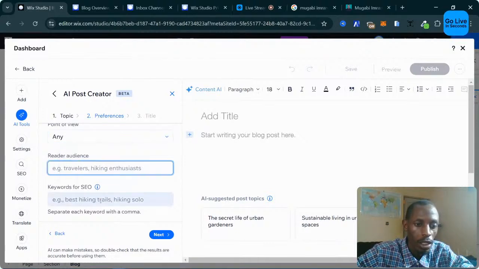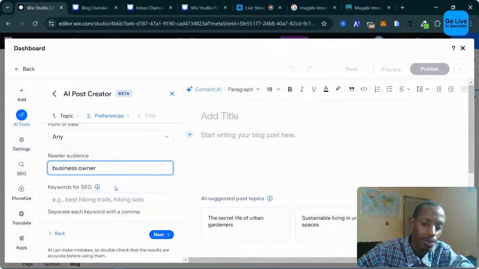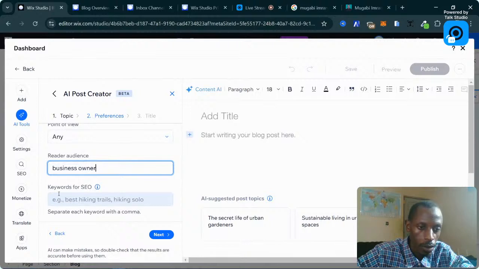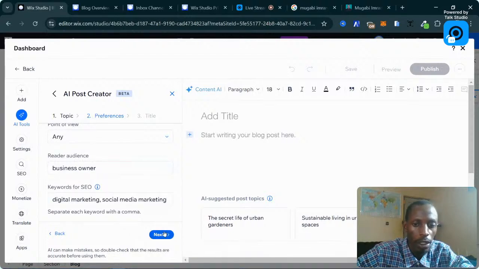Reader audience, maybe business person, maybe travelers, business owner. They need these strategies to grow their business. And then some keywords, maybe social media marketing. But let's start with digital marketing as the main keyword, and the social media marketing. And you can add more of this by just putting a comma and click next.